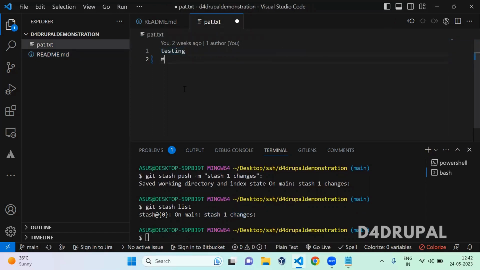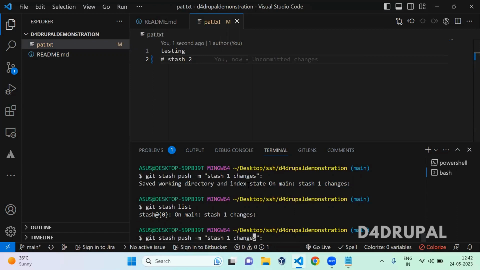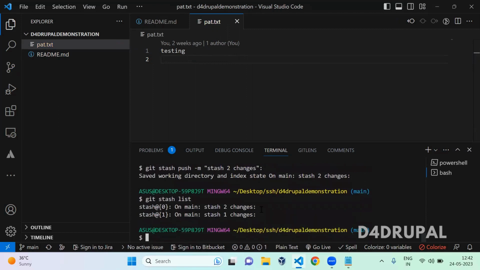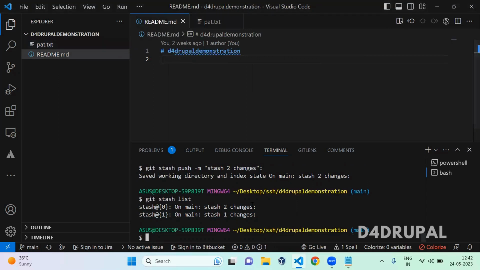Again, I am going to make changes on the pad file, stash 2. Now I am going to stash it again. Now I added one more stash. You can see we have two entries: one is stash 2 change and one is stash 1 change. So now we are going to use the pop command to import any one stash into your repository. To do that, git stash pop.